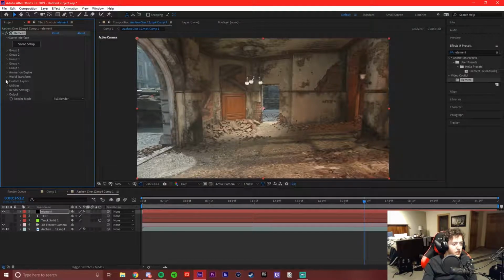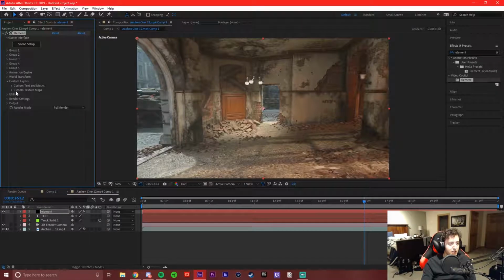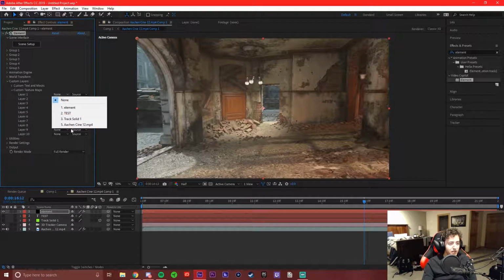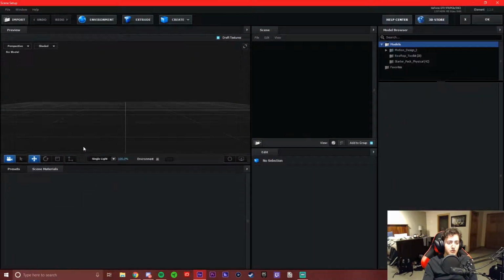Now you'll notice that we can actually see our cinematic again. And before we do anything with the scene setup, we're going to click on Custom Layers, and then go into the Custom Text and Masks. And in Path Layer 1, we select our text layer. And then in the Custom Texture Maps, we select the cinematic layer. You can close that, not going to need it anymore. And now we can click on Scene Setup.